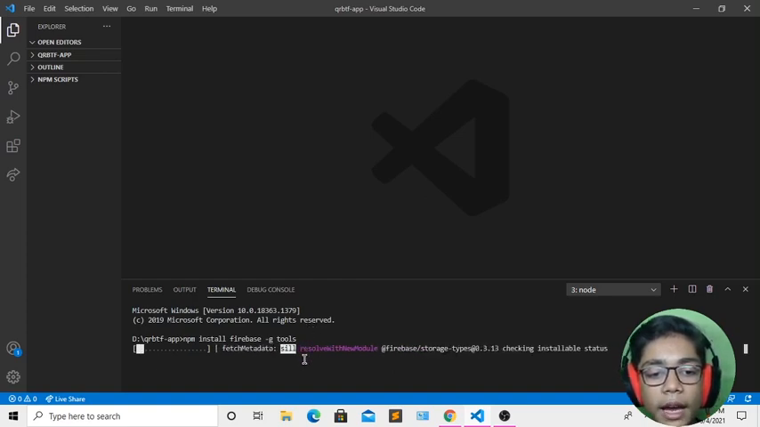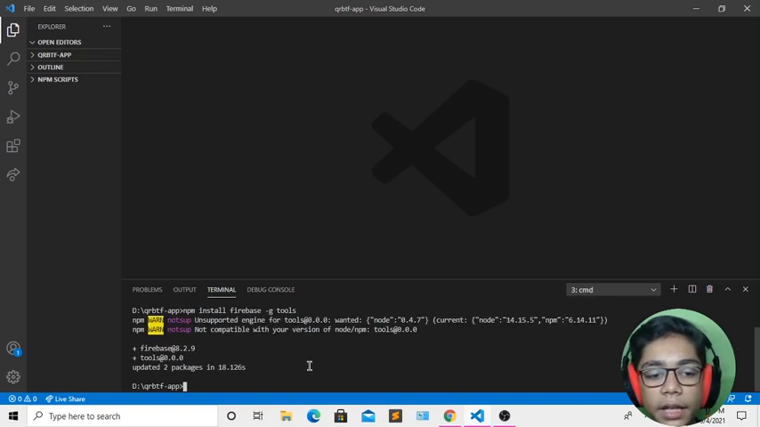If you want to add more things related to Firebase, you can go to the Firebase website and make many things. And you can see now it is installing all which we need related to Firebase.